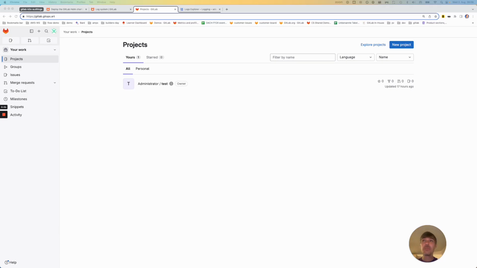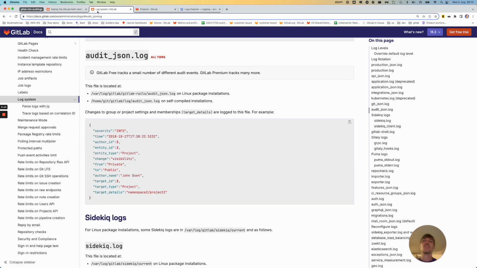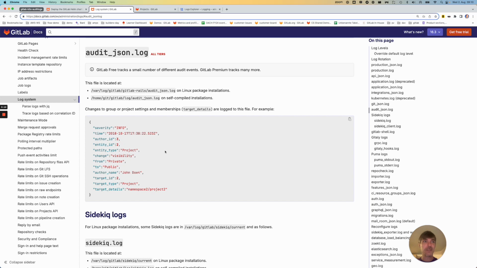So, hey, and welcome to this quick tutorial on how to get the audit logs from a premium version of GitLab deployed to Kubernetes. The reason we're doing this is because I have a customer request, and that's a very valid request, because in our documentation we're stating how to retrieve the audit JSON log.